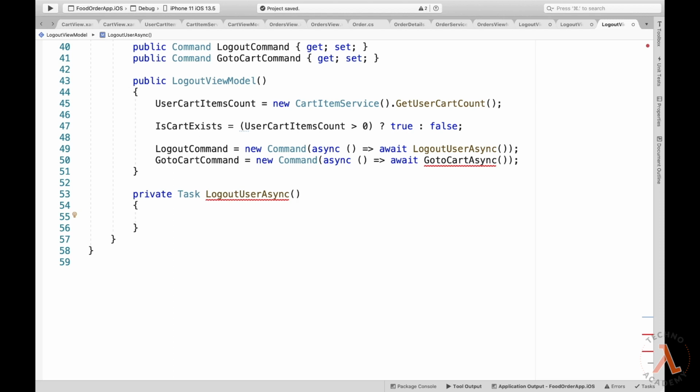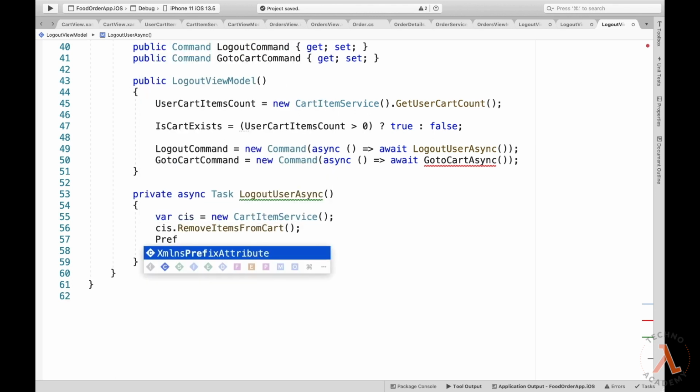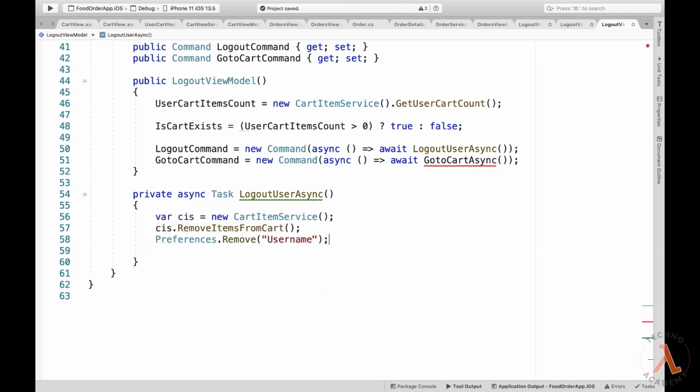Okay, so let us do that. For that, let me type in var cis equal to new CartItemService, cis.RemoveItemsFromCart. We know that this will remove all the food items present within the user cart table. Next, let me type in Preferences.Remove of username. This will remove the key from the preferences dictionary.